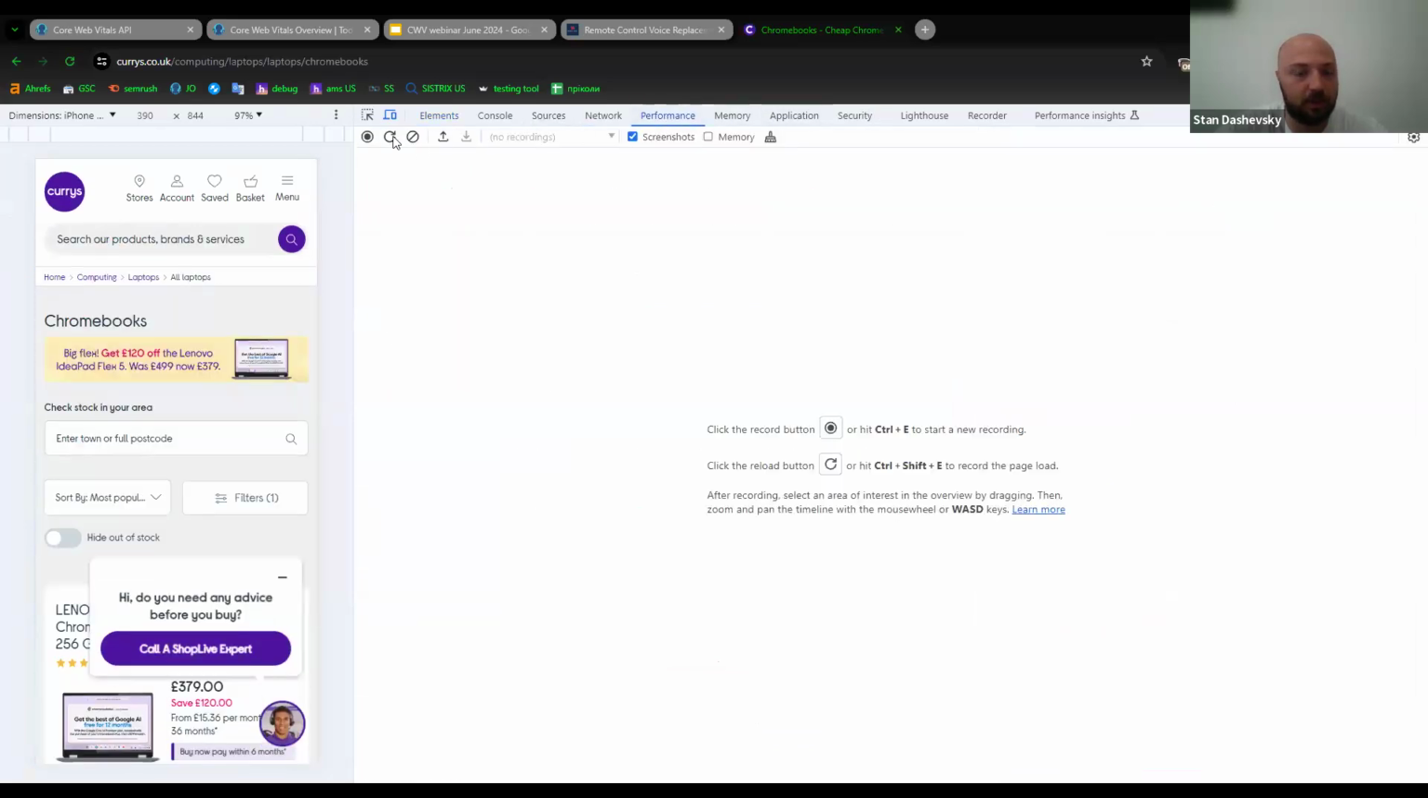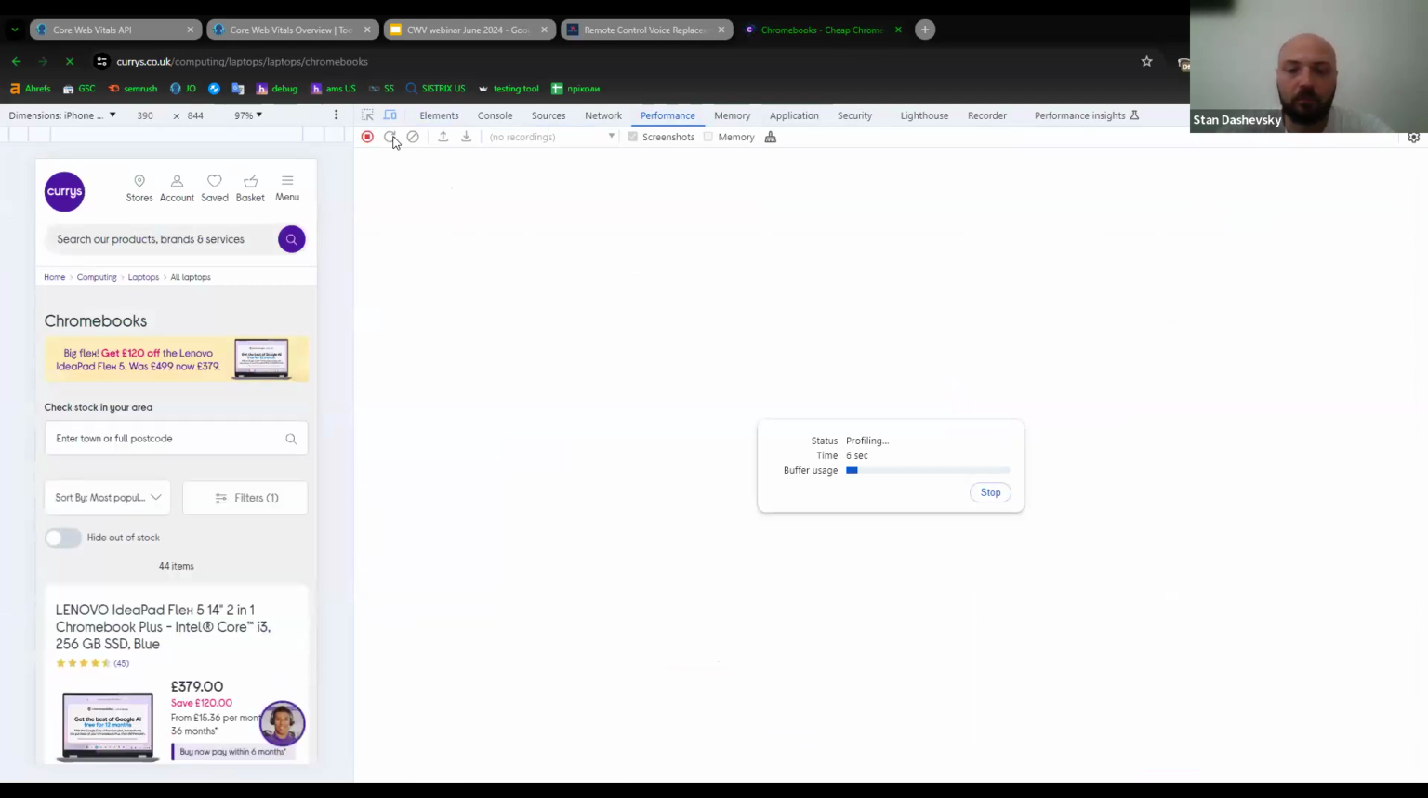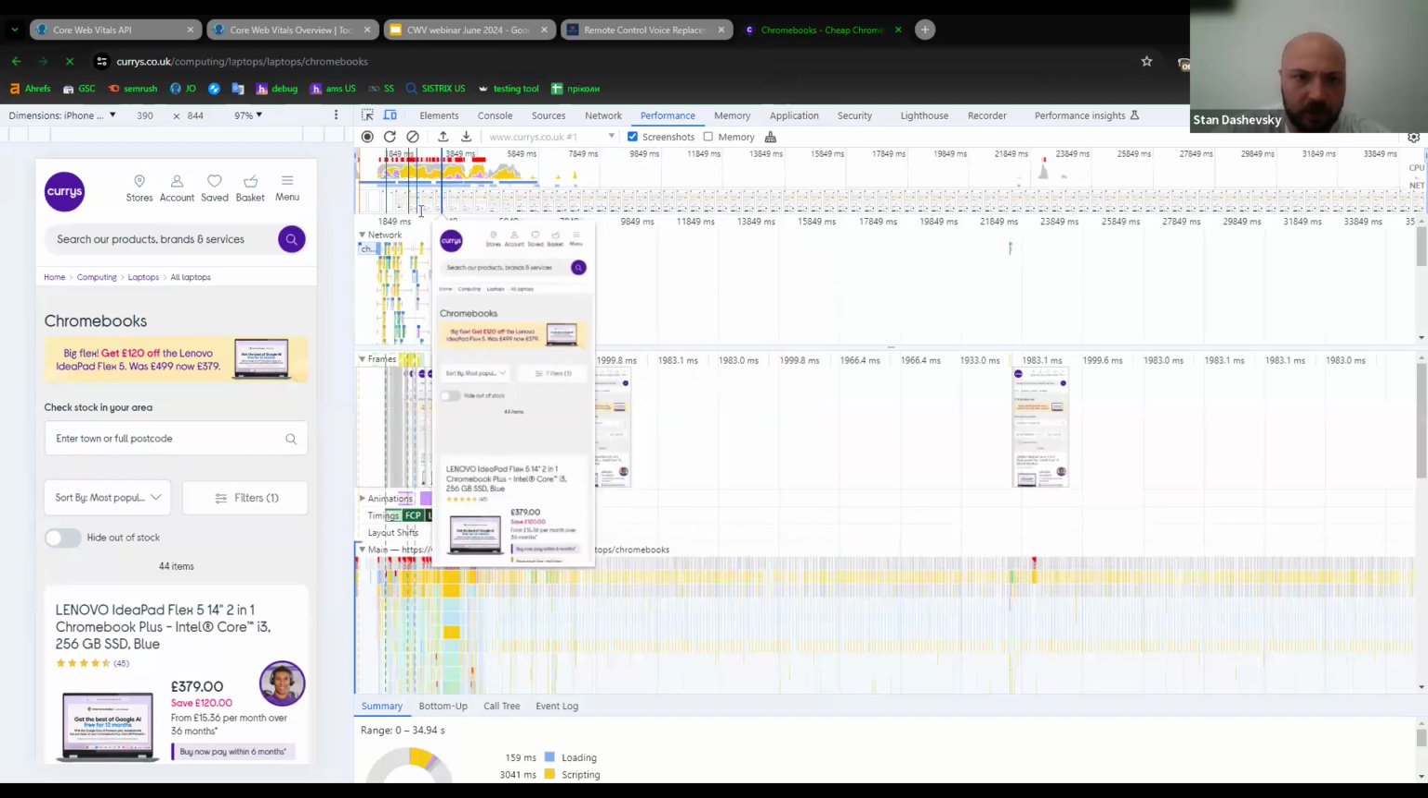So this is going to be the example for CLS, the cumulative layout shift. Wow, it takes too long. Could we try to rerun this one? I think we've still got the data we need.